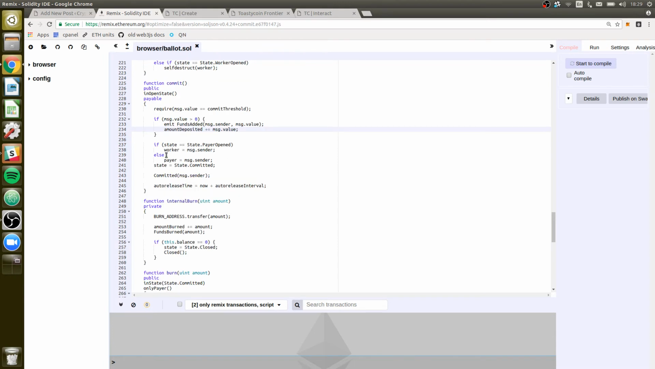Let's see here, and then again, depending on whether it's payer opened or worker opened, you want to set the other party to the message.sender. So whoever's calling this function, they're only going to call it as a consequence of calling this commit function. They're moving it from an open state to a committed state, and they're also assigning themselves as the second party. So if it's a payer opened burnable payment, then we want to set the worker address. We want to set the worker to their address.